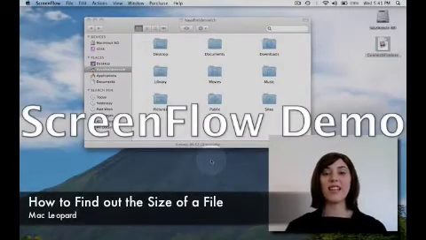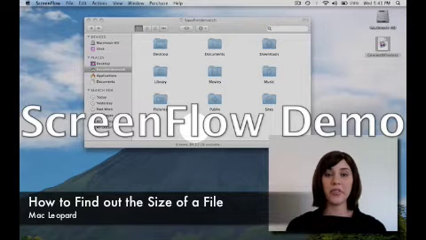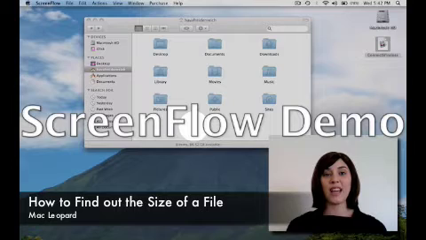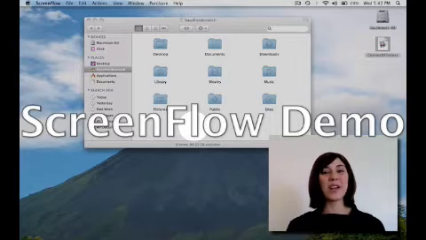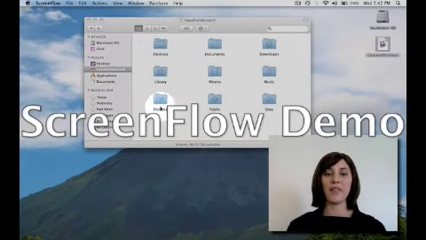Now we're going to look at how to figure out the size of a file. So I know that I want to back up all the pictures that I have stored in my computer so I don't have to risk losing them. We know Macs rarely have problems and crash, but it could happen, so it's safe to back up everything.